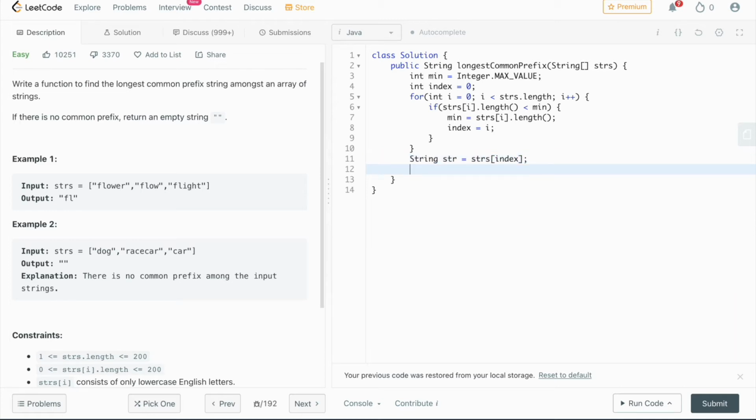Okay, great. So now what we're going to do is, number one, a double for loop. The outer loop is just going to look through all the letters of our smallest string, str. So in example one, it would be flow. In example two, it would be dog. And we're just going to look through all the letters. Then our second loop is going to loop through all the elements to see if they have that character in common. So let's do that.